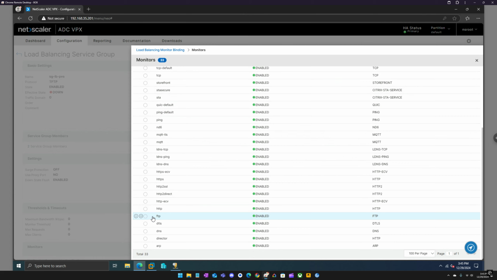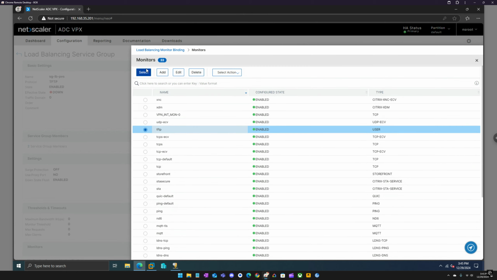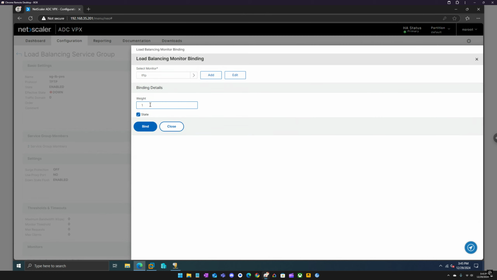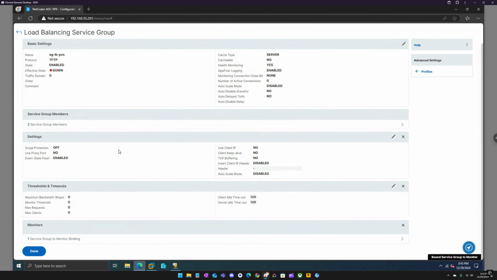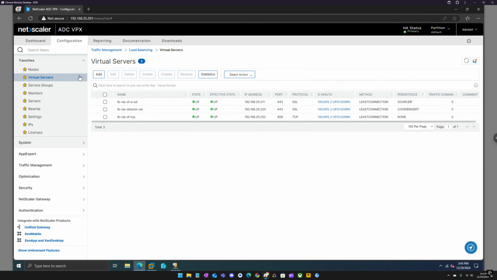TFTP. Went way past it. Hit done. Things are looking good. And now we need our virtual server.